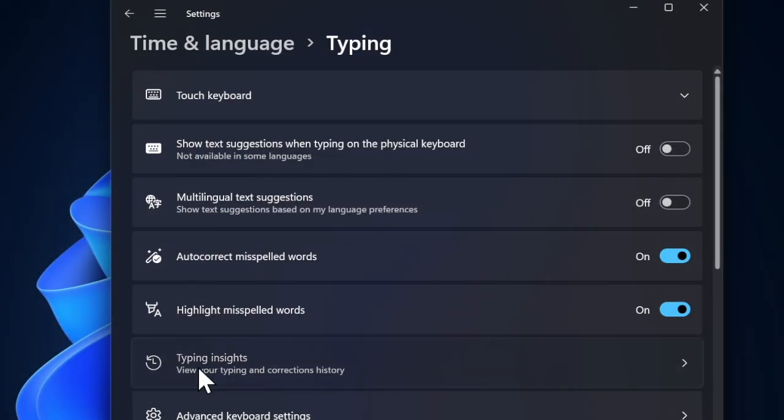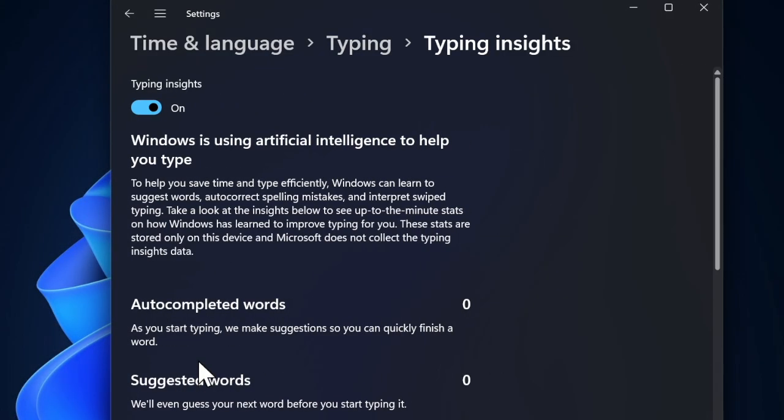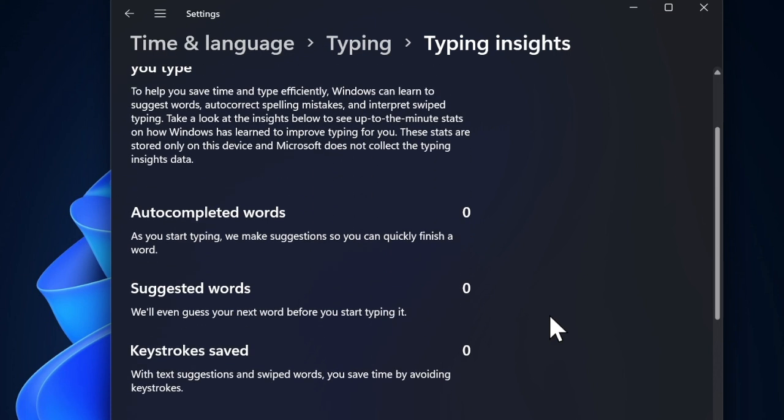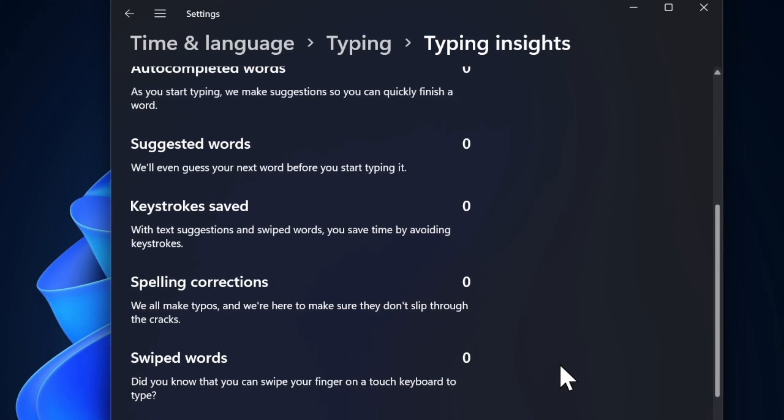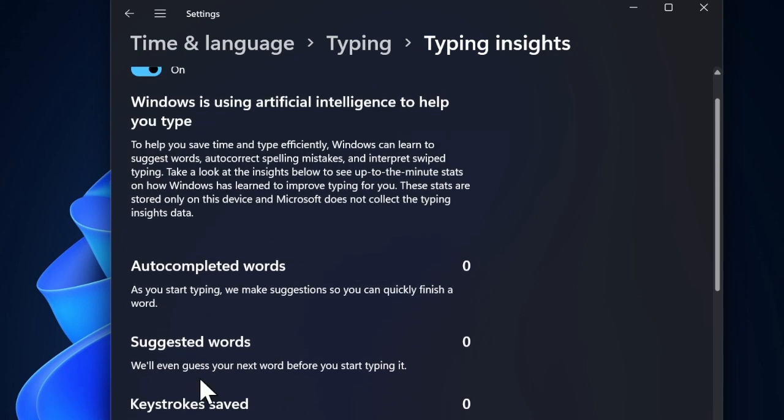This section will give you a complete breakdown of how Windows has been helping you with typing suggestions and corrections. Here, you'll be able to see all the typing corrections and suggestions Windows has made while you were typing. The data includes how often suggestions have been used, autocorrections applied, and words predicted. And that's pretty much it.